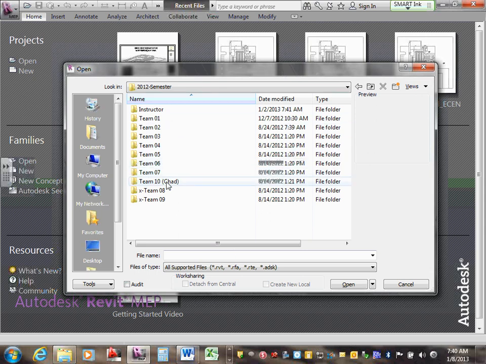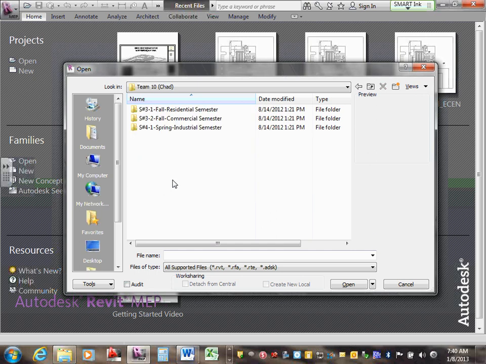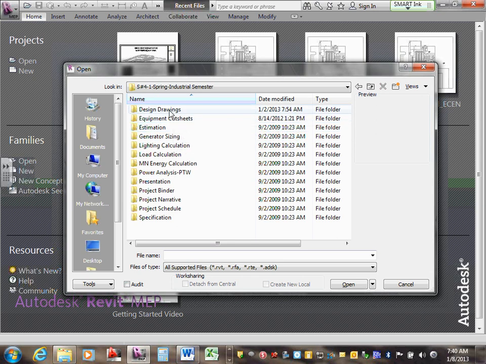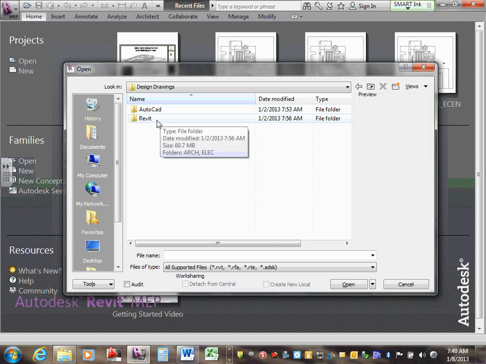Now, can you guys dig into your team? My team is 10, Gary, yours is 7. So click on your team. Everybody's in their team? Cool, okay. Then we're gonna go into the spring, because we're in the spring. So we're gonna go to the spring, which is semester number 4. Under semester number 4, we have the design drawing like we did. And right underneath it, we have Revit. When you go to Revit like we did yesterday, are you guys with me? Everybody, we did this yesterday.